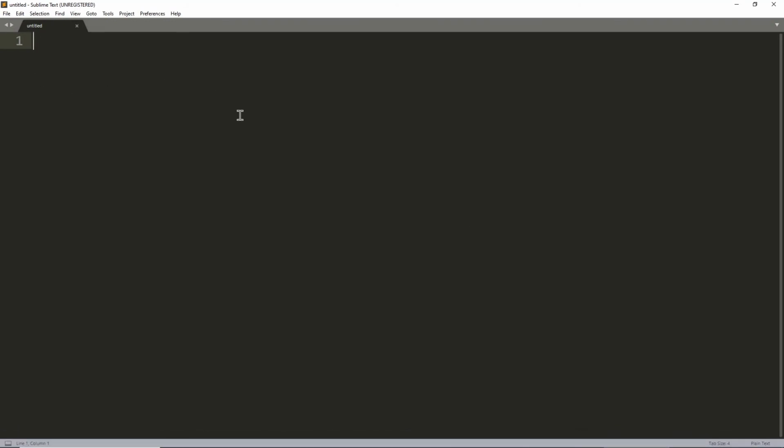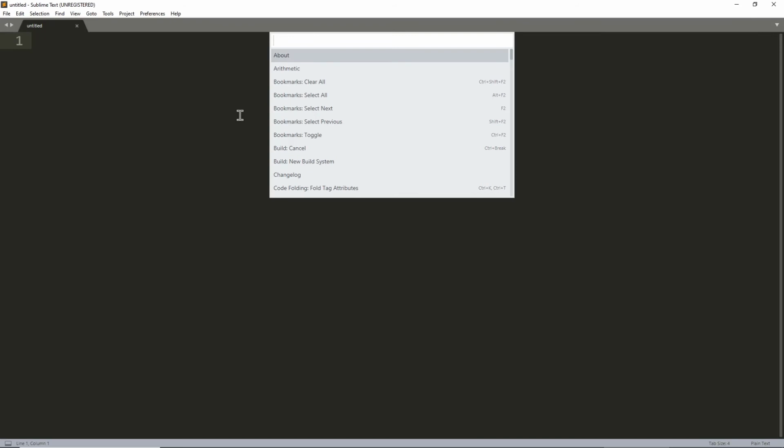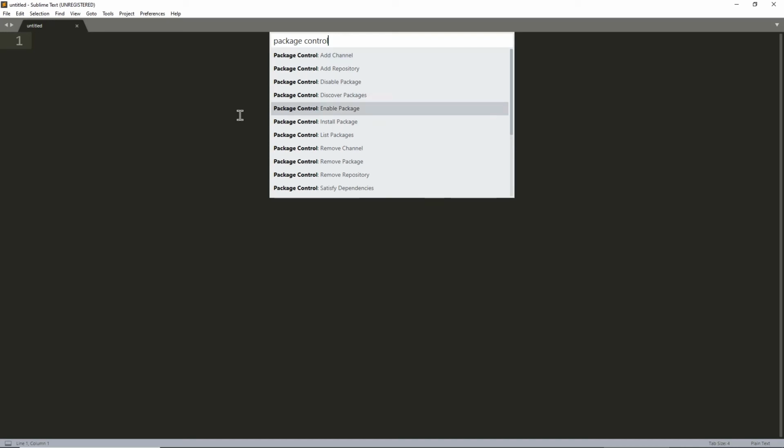I'm going to hold Control Shift and P, and I'm going to type in package. So what you guys are looking for, actually I'm going to type in package control so that it reduces the list a little bit more. So package control, and what you guys are looking for is install package. You're going to use your arrow keys to navigate down here. I'm going to go to list packages because I already have it installed.